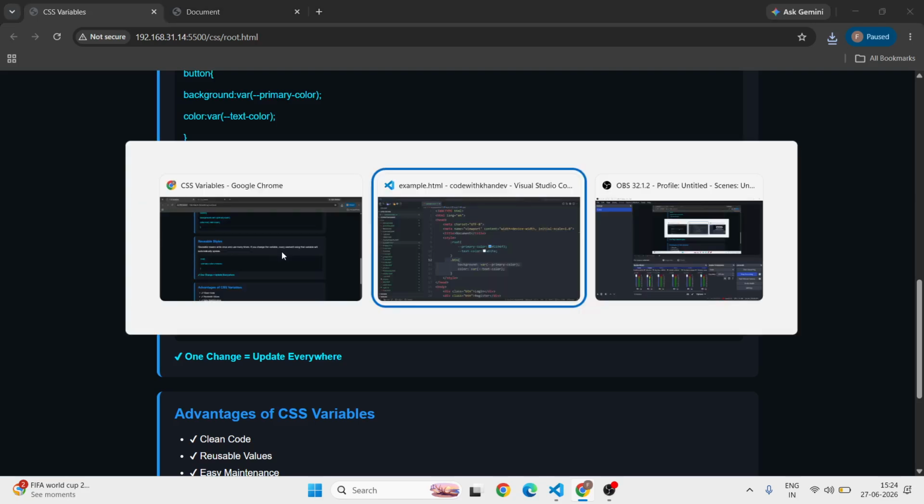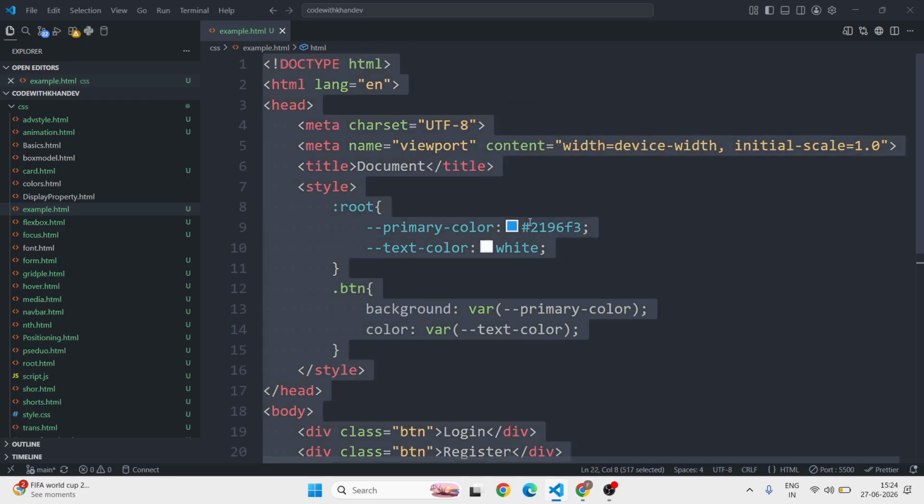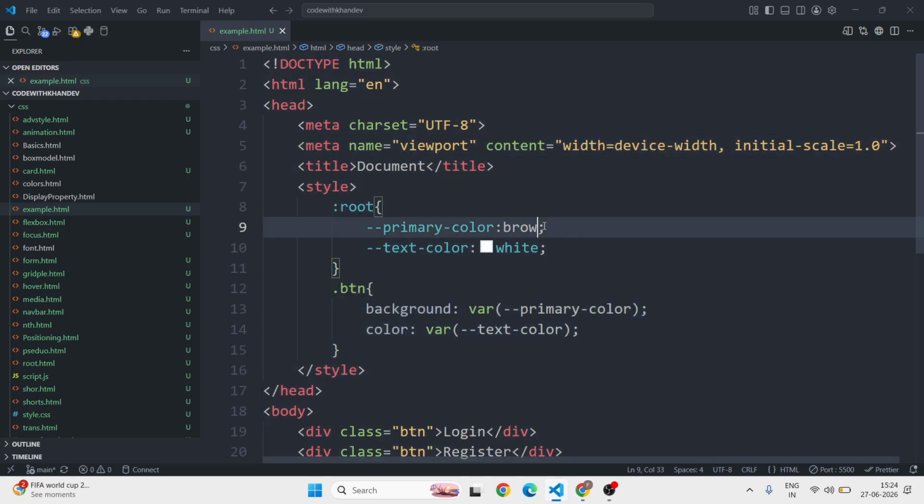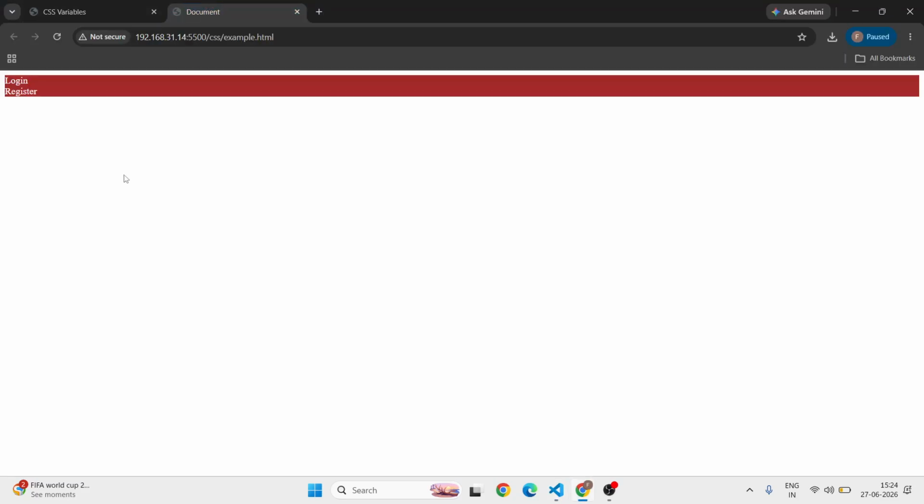For example, if I change this variable, save and see, now every button using this variable automatically changes to the new color. I don't need to edit every button separately. This is why CSS variables are so useful.